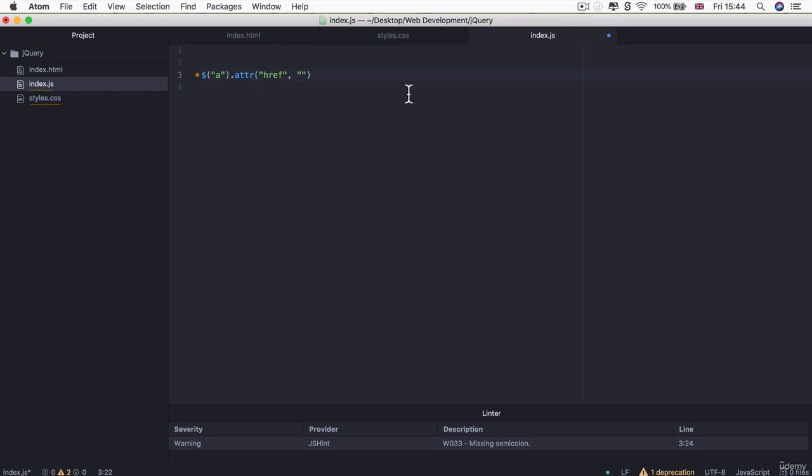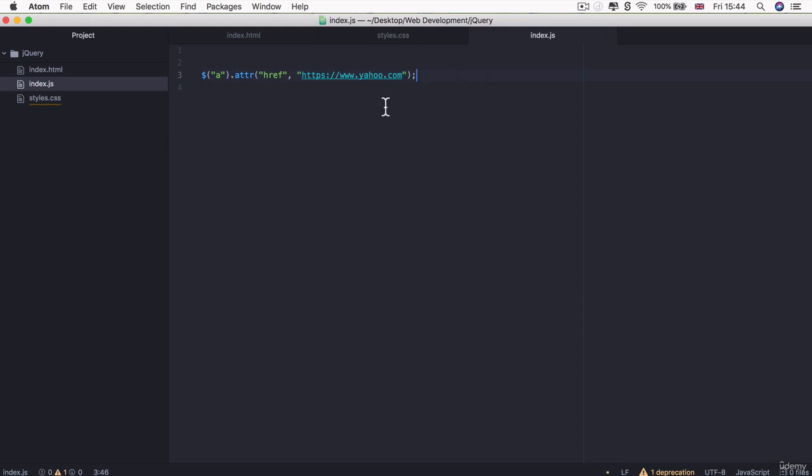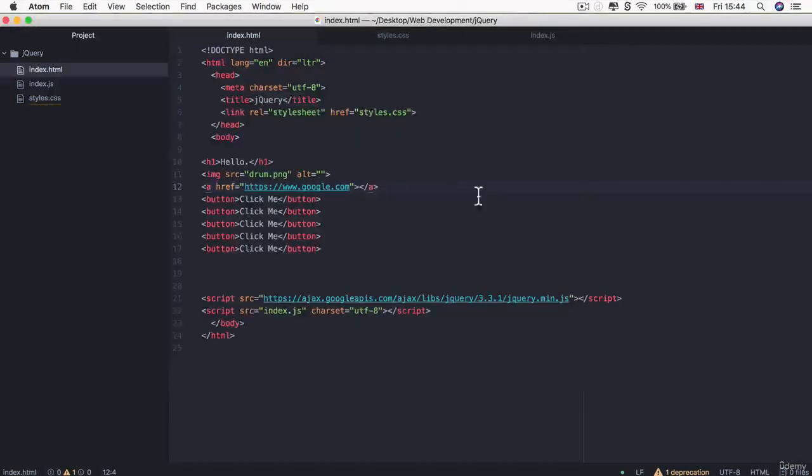So let's say that we've decided that we want to look after the underdogs and we're going to direct people towards yahoo.com instead of Google. I'm not sure if anybody uses Yahoo anymore, but let's give that a go. So this code will select all of the anchor tags on our website and change the href attribute to yahoo.com, whereas previously it was google.com.